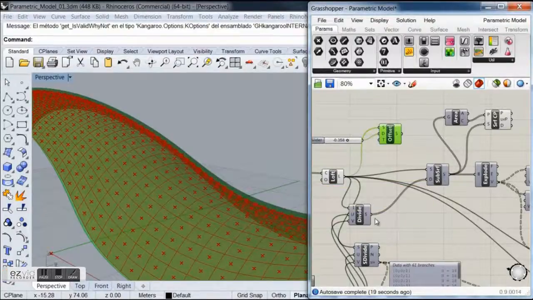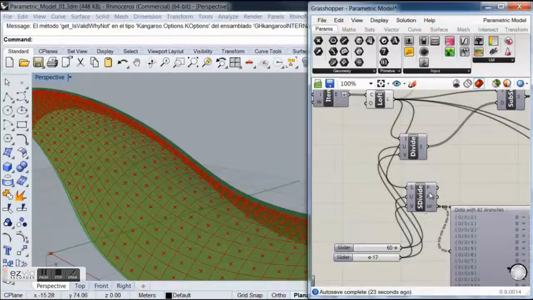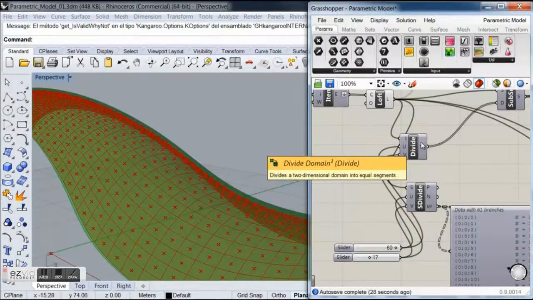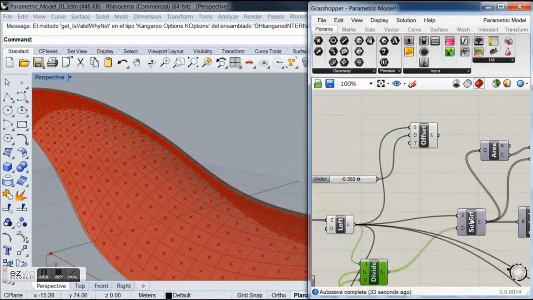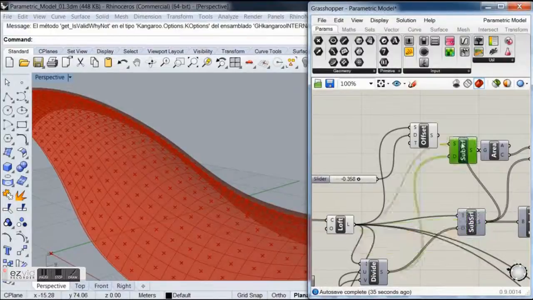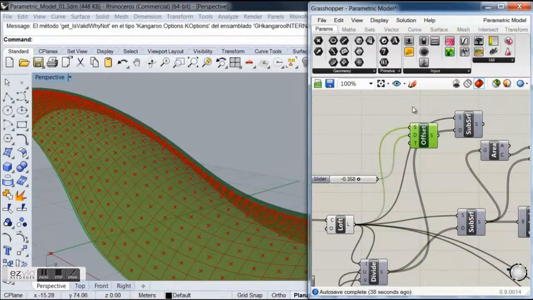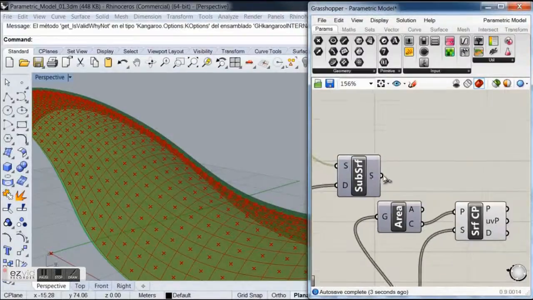And the next thing I'm gonna do is just to again subdivide this offset surface I have in some subsurfaces. So I'm gonna use the same values that I have here for my divide domain component. So I'm just gonna copy this component and feed my new offset surface to it.